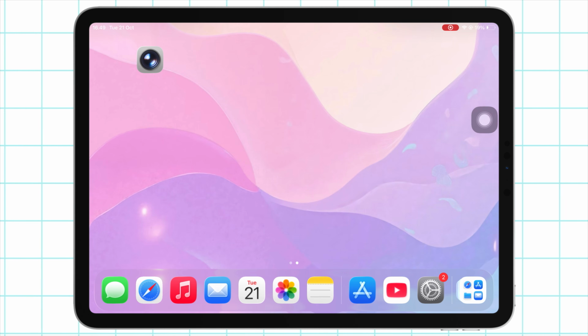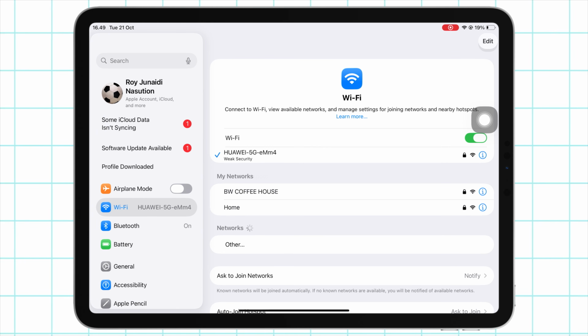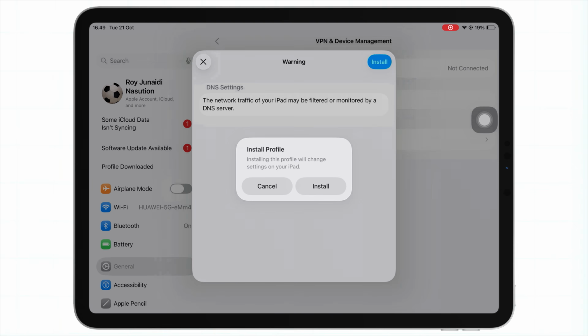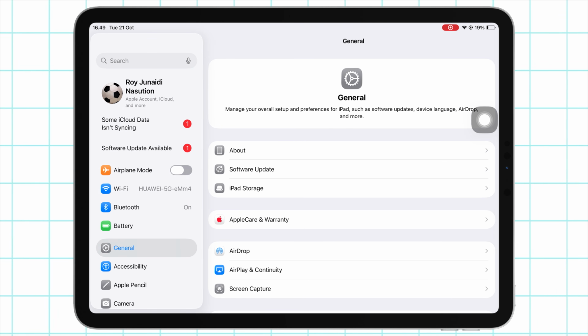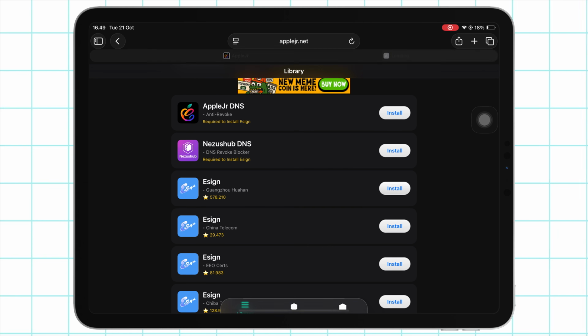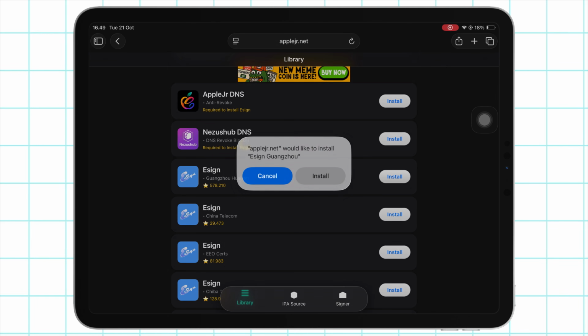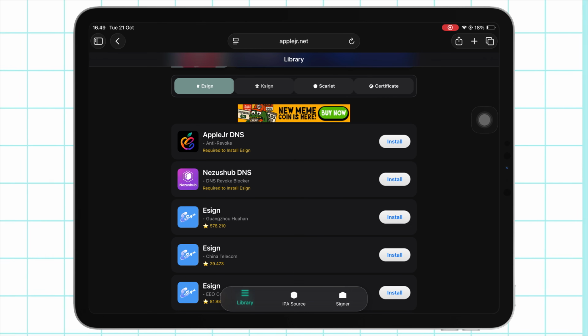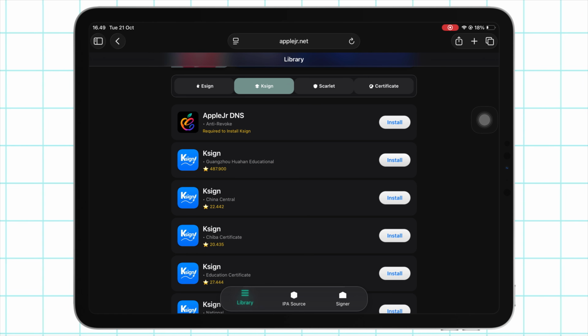Next, open Settings. Hit Profile Downloaded, and tap Install again. Once done, your DNS profile is ready, and you can safely use the new certificate without worrying about revokes. Now, go back to the AppleJr site and choose which app you want to use.